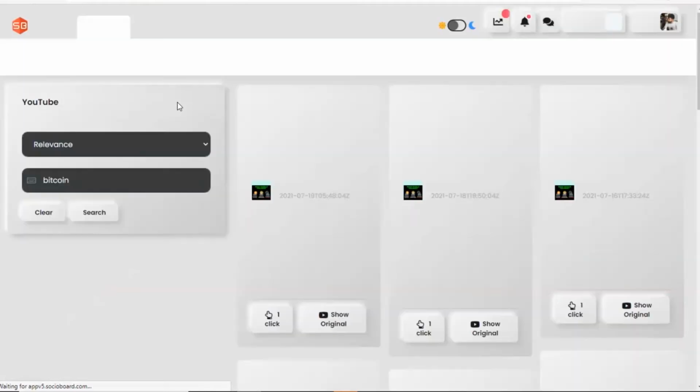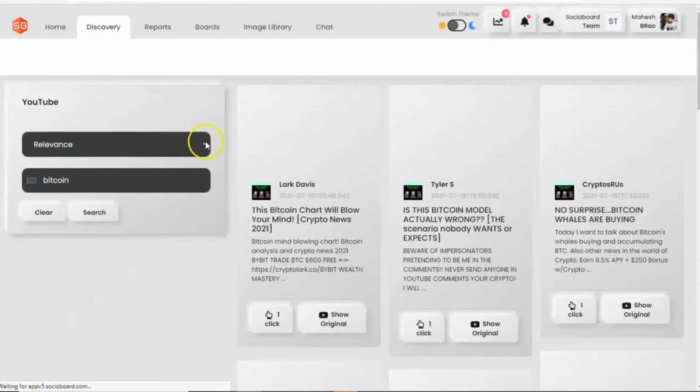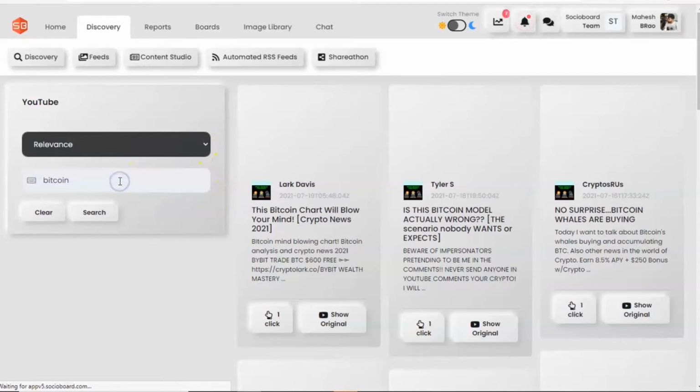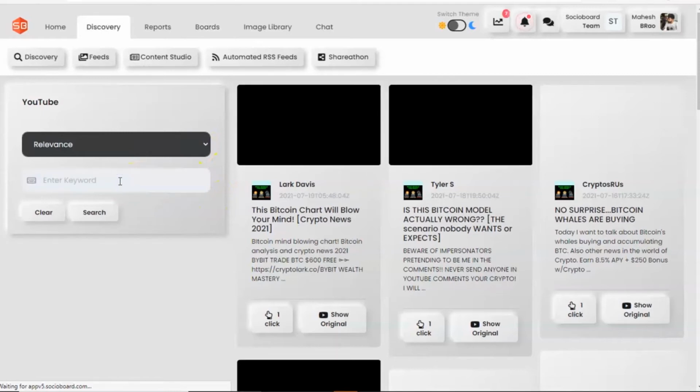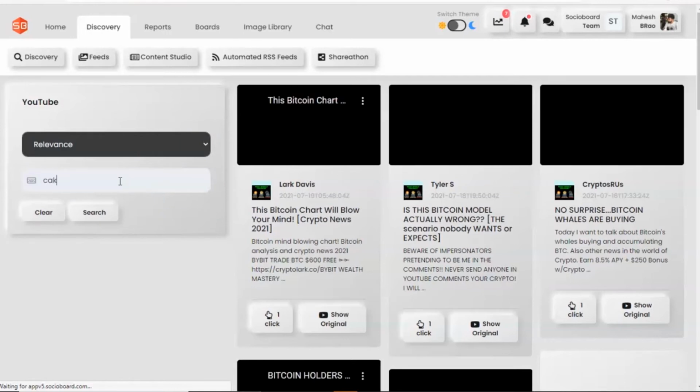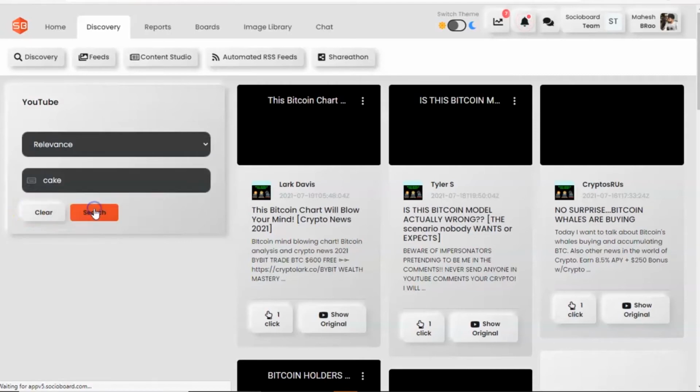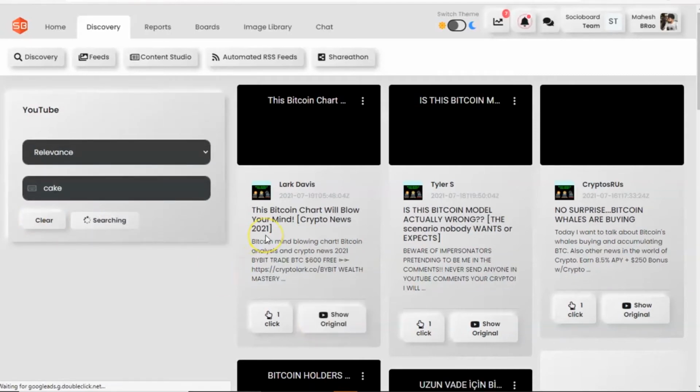On the next page, you have the search option to discover the most trending videos on YouTube. There you can search videos by keyword relevance or by the title. Or you can even search for videos based on their rating and view counts. For example, here we have taken cake as a keyword to search for relevant videos. After clicking on search, you will get all the trending cake-related videos on YouTube.